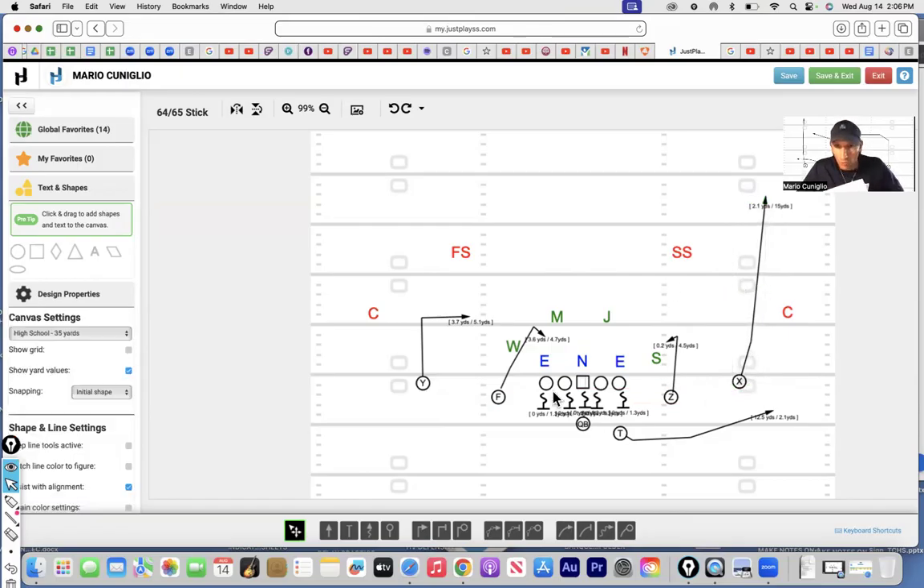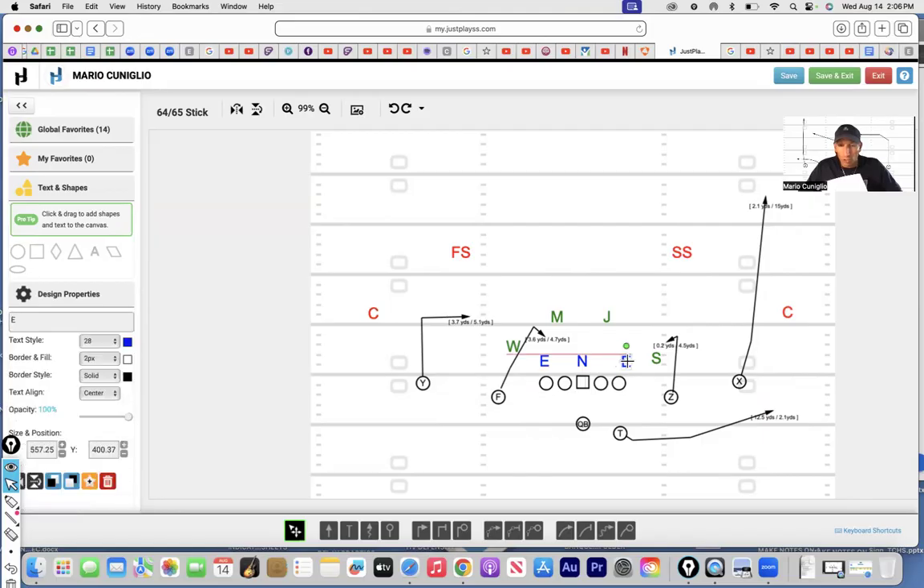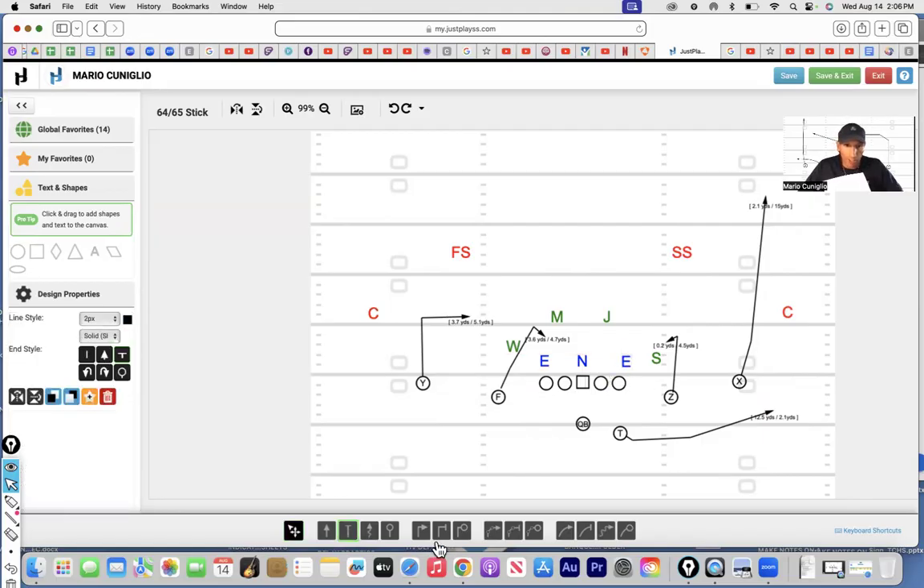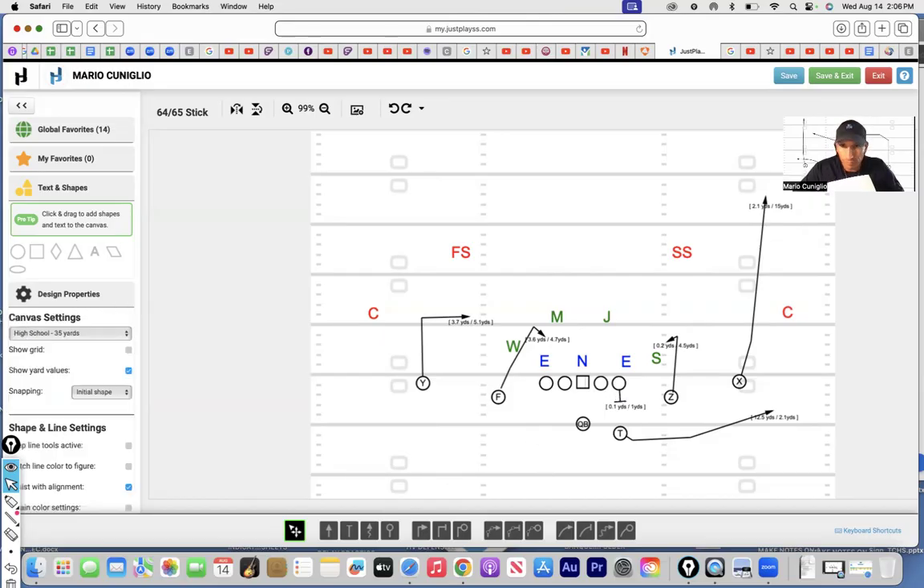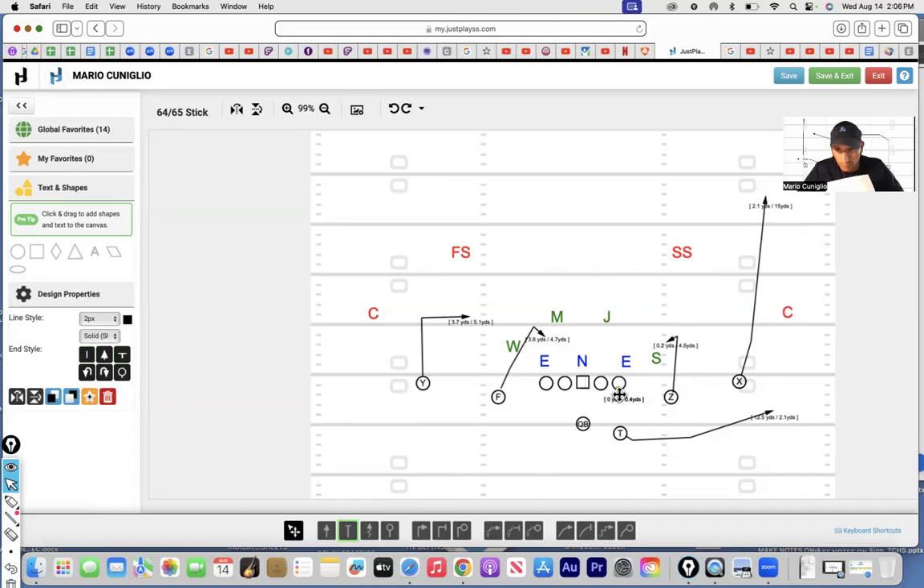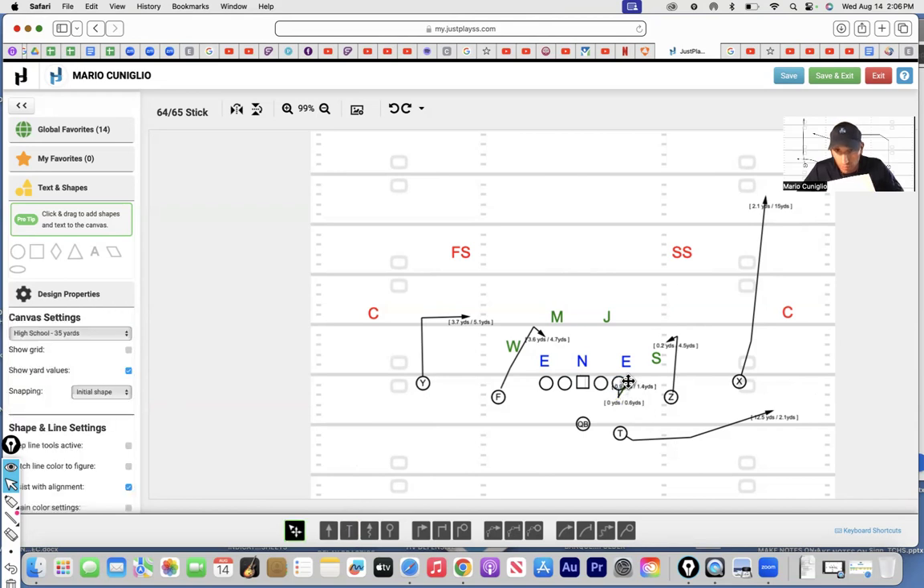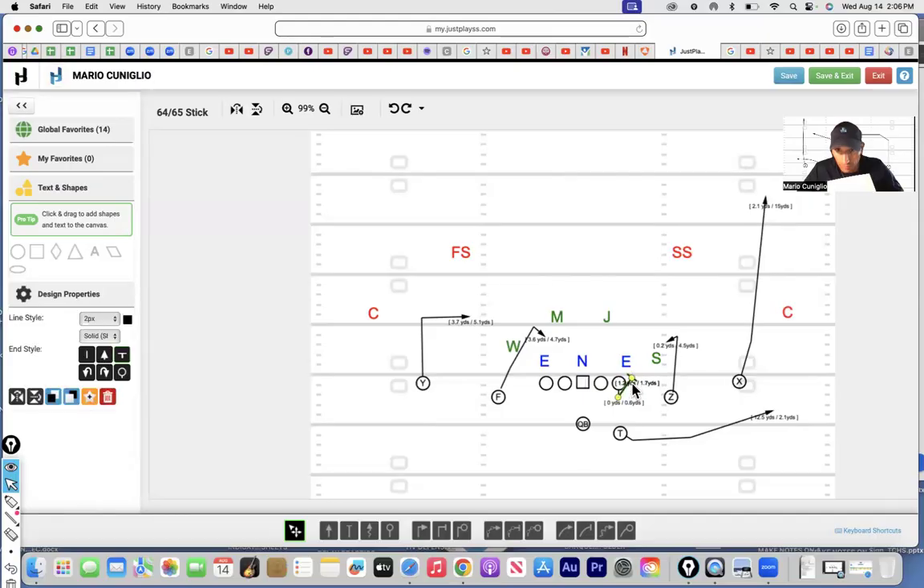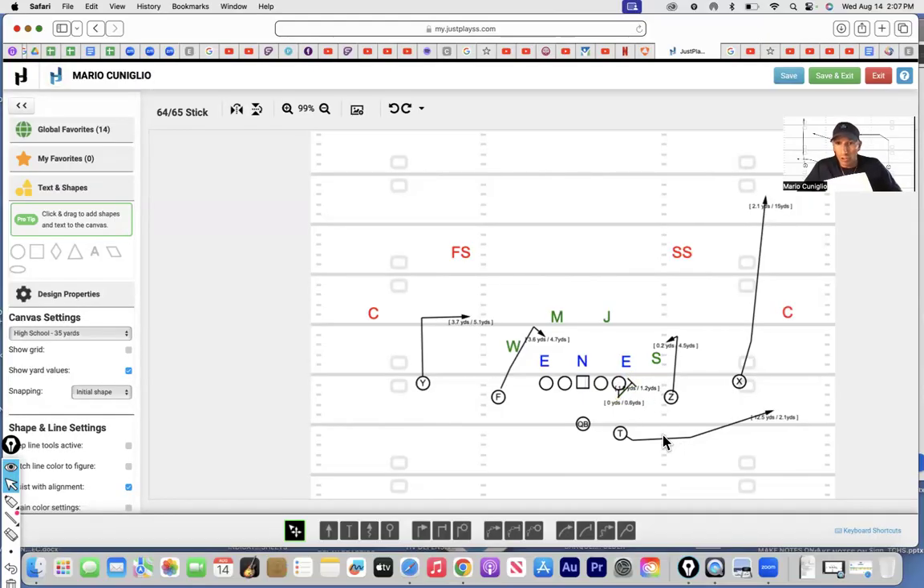Basically what's going to happen now, and again, they're not pass setting because we're blocking, is this dude is going to lock on the backside. He's going to lock.